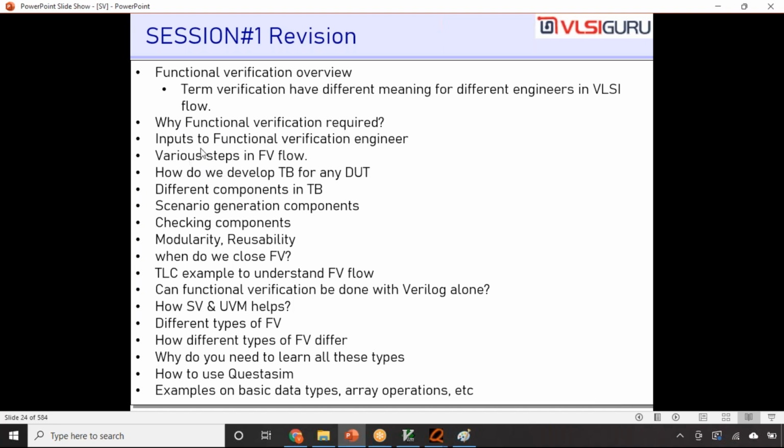Then we have understood what the inputs to the functional verification engineer are. Can someone tell me what the inputs to a functional verification engineer are?